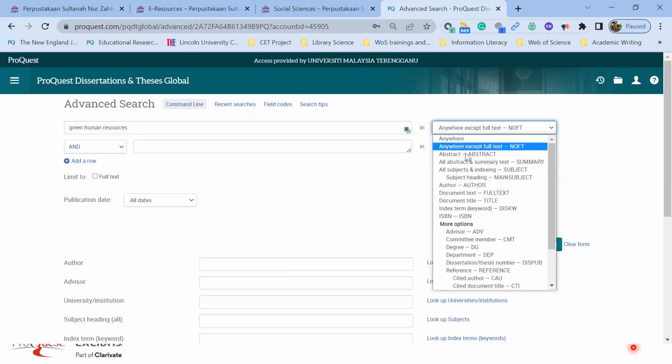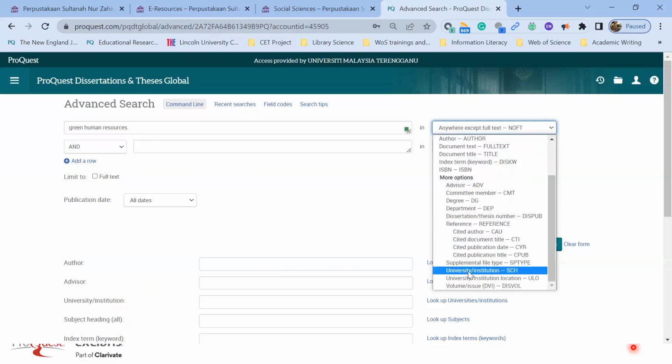But otherwise, I always recommend you use either NOFT or both abstract as well as title and so on. And you can also zoom in on information such as a specific institution, like just now we looked at Cornell. We can also say I want to look at some institution in Europe, or in the UK, like Cambridge or Oxford, or I want to look at green human resources research in Harvard.